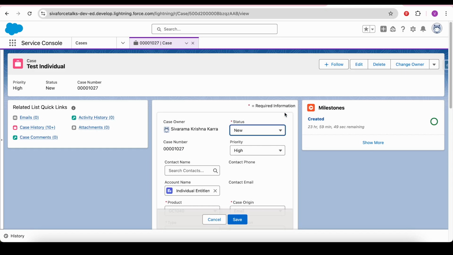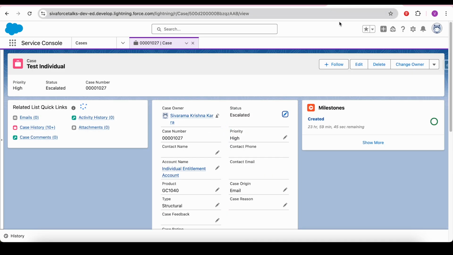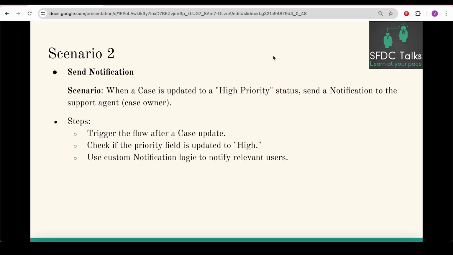So any number of times you change this, whenever a case is getting updated, you're not calling that flow again. In this way, we are making sure that our flow is not called each and every time and wasting the resources of the CPU or memory or SOQL queries or anything. We are not wasting that. We are making sure that it is only called when this particular field is being updated from low or medium to high. So this is scenario 2.